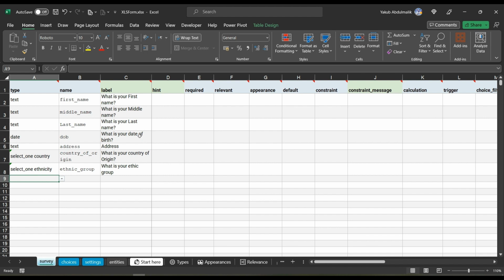So the first one would be age. I know it's a bit redundant that we've asked date of birth, but for demonstration I'm going to do that. So this would be integer. Sorry, maybe I didn't write it. So I'm going to choose from the drop down integer. So this would be age. This would be, how old are you?